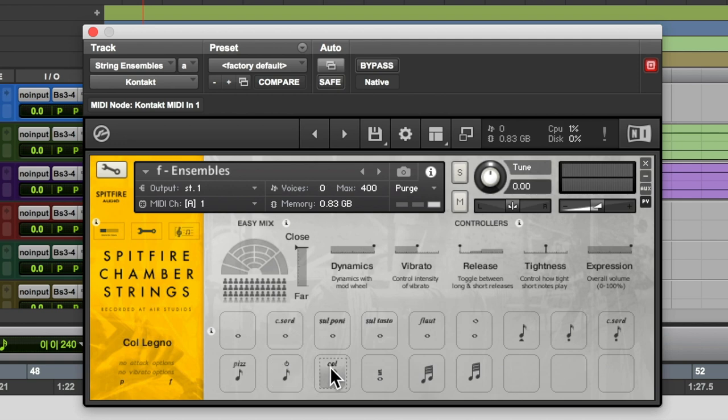Col legno, this is where the sound is produced by turning the bow upside down or turning the bow over and using the wood portion of the bow to strike against the strings. Again, percussive.